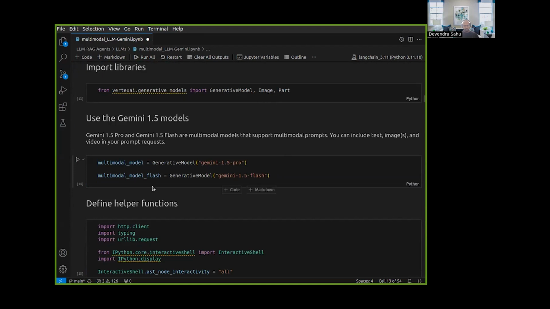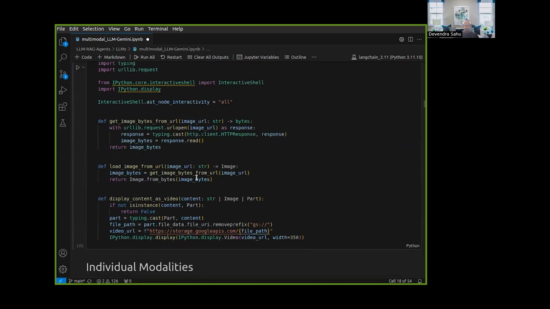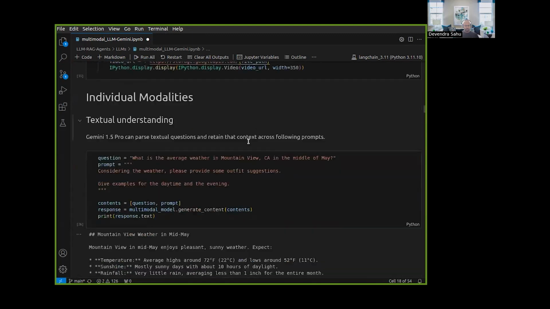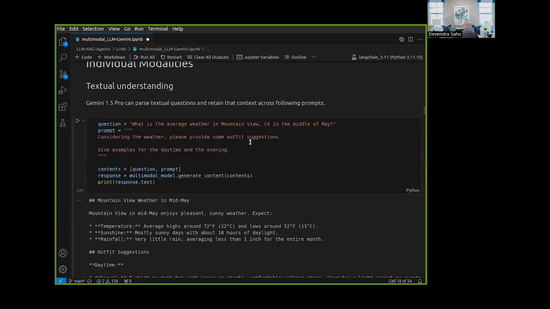So I have two versions of the multimodal LLM. One is the multimodal model, which is Gemini 1.5 Pro, which is slightly expensive in terms of each API call. And then you have Gemini 1.5 Flash, which is a slightly lightweight model. Anyways, we have these two models. Then we have a couple of helper functions. We don't want to go into it. We want to go into just the examples.